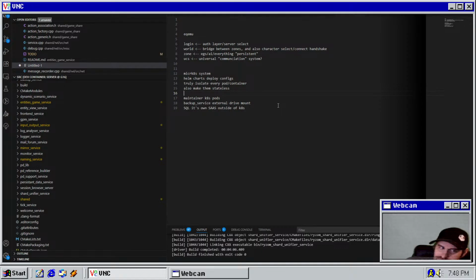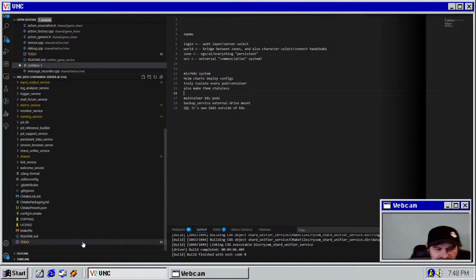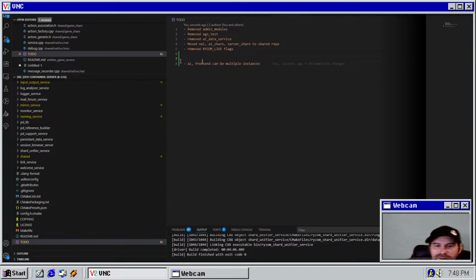Because, especially because I think a lot of these instances are scalable. Like you said, AI. Well, actually, what did you say? You said, yeah, AI and front end can be instance. I don't know what all front end does.